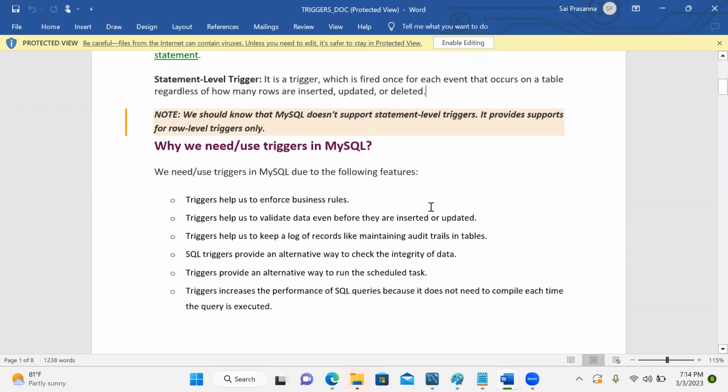Okay. So why do we need to use triggers in MySQL? Triggers help us enforce business rules and validate data even before it is inserted or updated. When we are trying to insert some data, it will first check whether it is valid data or not. When we are doing an insertion or update, it first checks the data, or if we want some information from the table, we can use triggers.